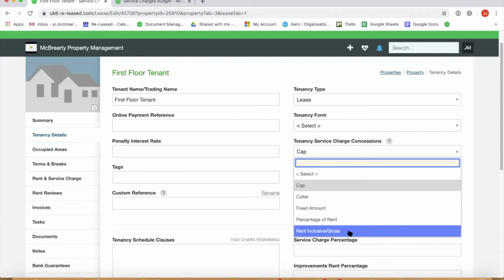Any of these concessions that you set here are for the service charge as a whole. At the moment, a cap is a cap on the whole service charge. We will be looking to bring in a cap on a schedule, or a cap on an expense code, or a cap on everything apart from a particular expense code. But at the moment, the concessions are on the budget as a whole.